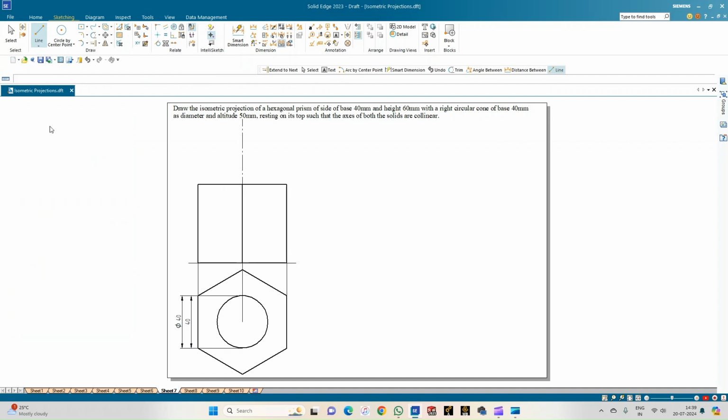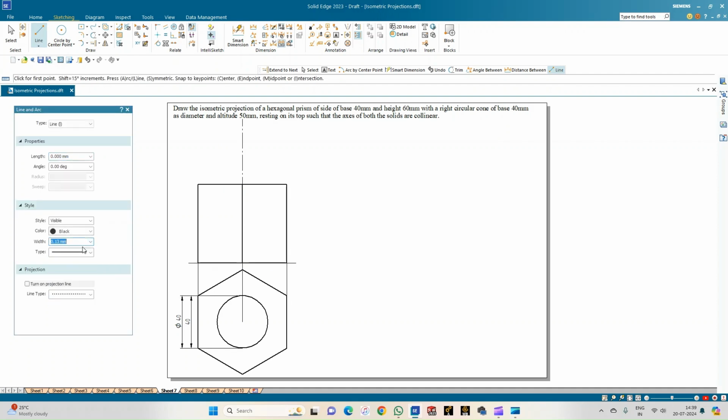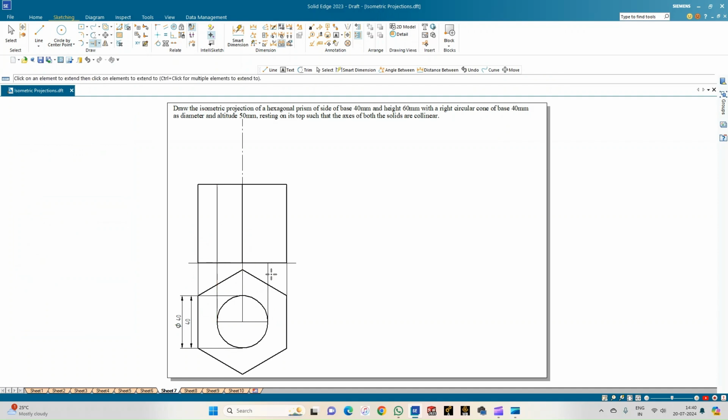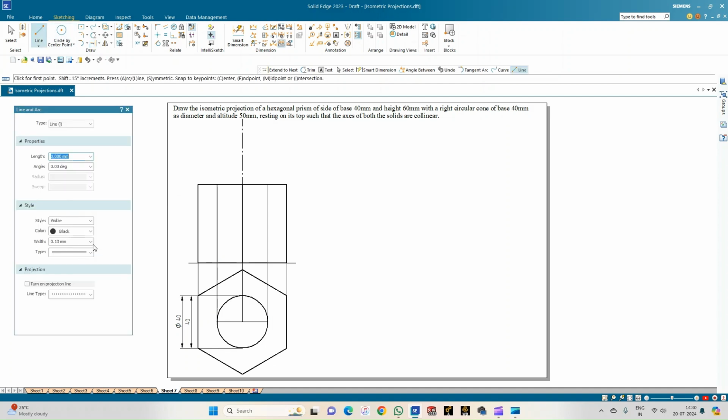Now I need to draw the front view of the right circular cone. So let me select a line of thickness 0.13 and draw the diameter of the cone. And from the endpoints of the diameter, let me draw the projection lines. Let me use the extend to next option and extend these projection lines to meet the top face of the hexagonal prism. Select the line again of thickness 0.50 mm. So from the end point of the center line, let me connect this to the end point of the projection line from the cone top view. So these are the slant generators of the cone which is visible to the observer in the front view.